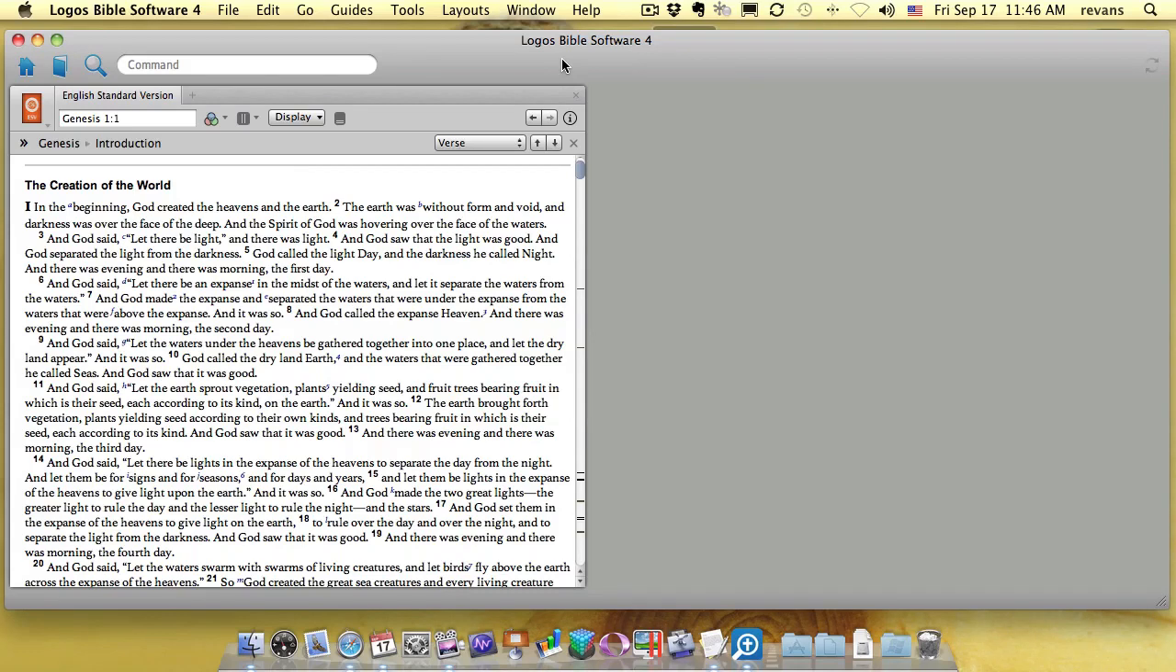I want to show you the notes feature found in Logos 4 because this is a very powerful tool that allows you to enter in your own thoughts, ideas, and whatever concerning the work that you're doing.